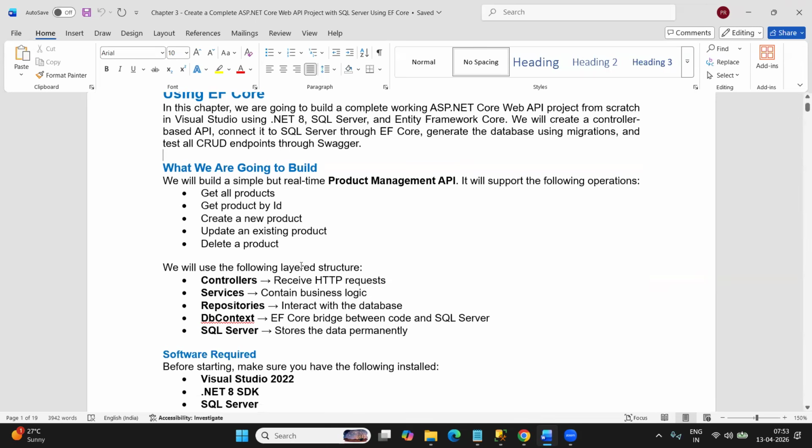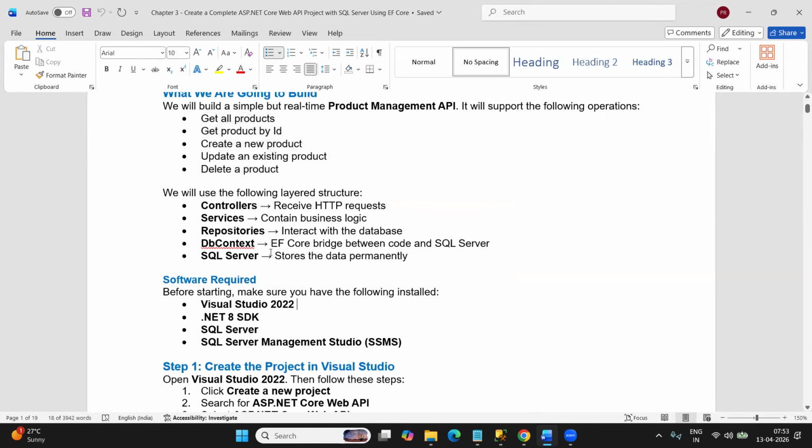So basically, we are going to build a simple product management API which is going to provide support for all these five operations: get all products, get product by ID, create a new product, update an existing product, delete a product. And for this purpose, I'm going to create a controller, which is going to receive the HTTP request. Services, which are going to manage the business logic. Repository, which is the interface to interact with the database. And DbContext.